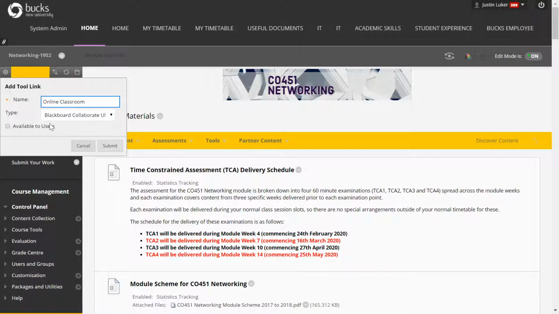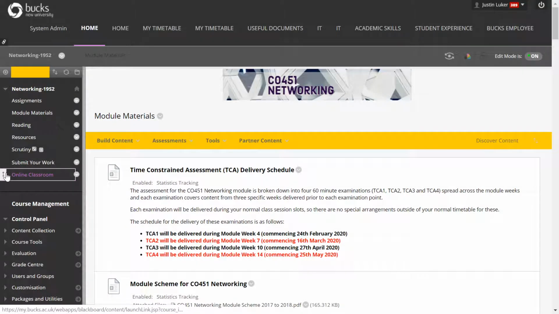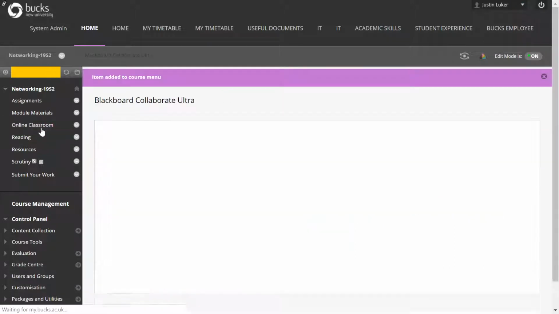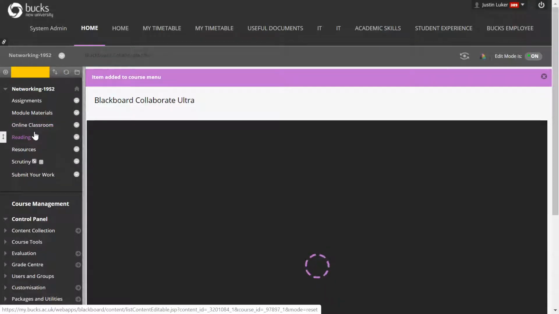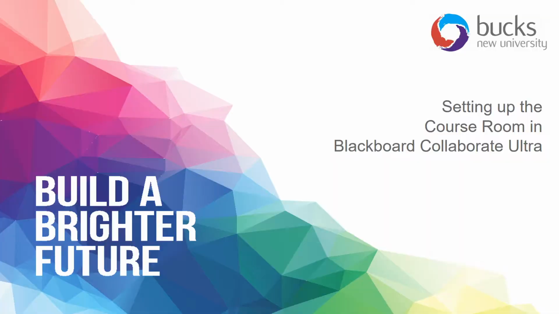And simply click available to users if you want the students to immediately be able to access it, and then click on submit and it will appear in your menu. You can move it around, move it up to the middle there so that it's very obvious, and then click on the online classroom, and that will then lead on to the next part, which is setting up the course room in the Blackboard Collaborate Ultra.